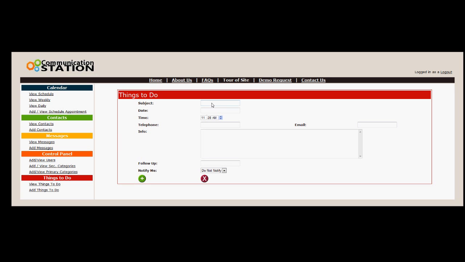You just add the subject, the date in which it needs to be done, the time by which it needs to be done. If there's a telephone number to remember to call someone or an email address to email someone, you can put it in. You put in the info, whatever it may be. You put in your follow-up date so the program can tell you when to do it, to remind you, and you put in the notify time. Notify me 15 minutes before the event happens, or 30 minutes before I need to do this task. Whatever it is, you can put it all in the things to do, and that way you will never forget what you need to do.